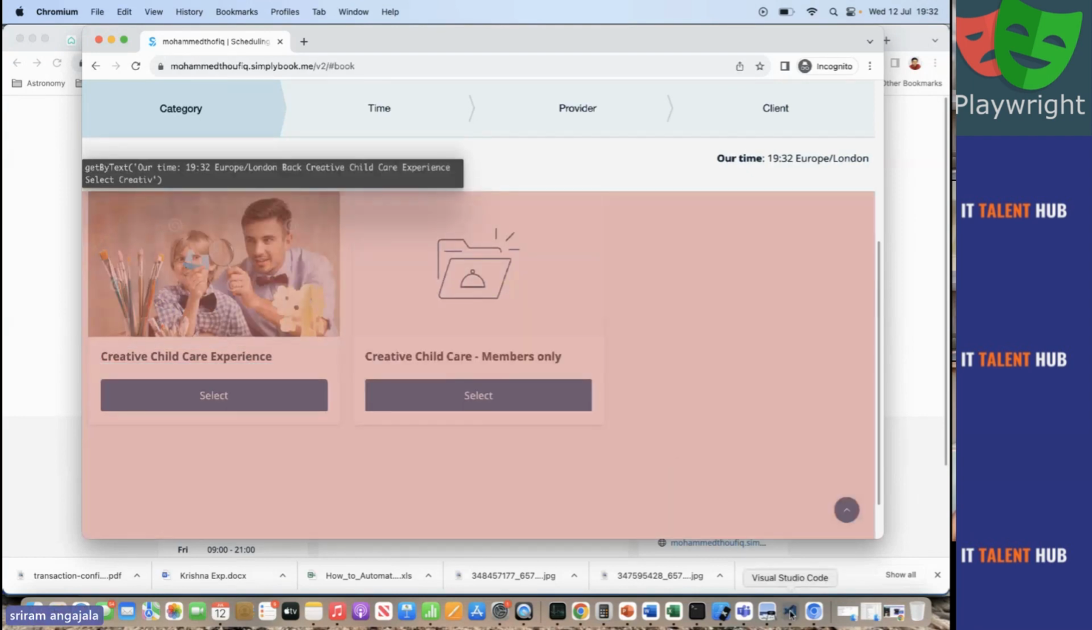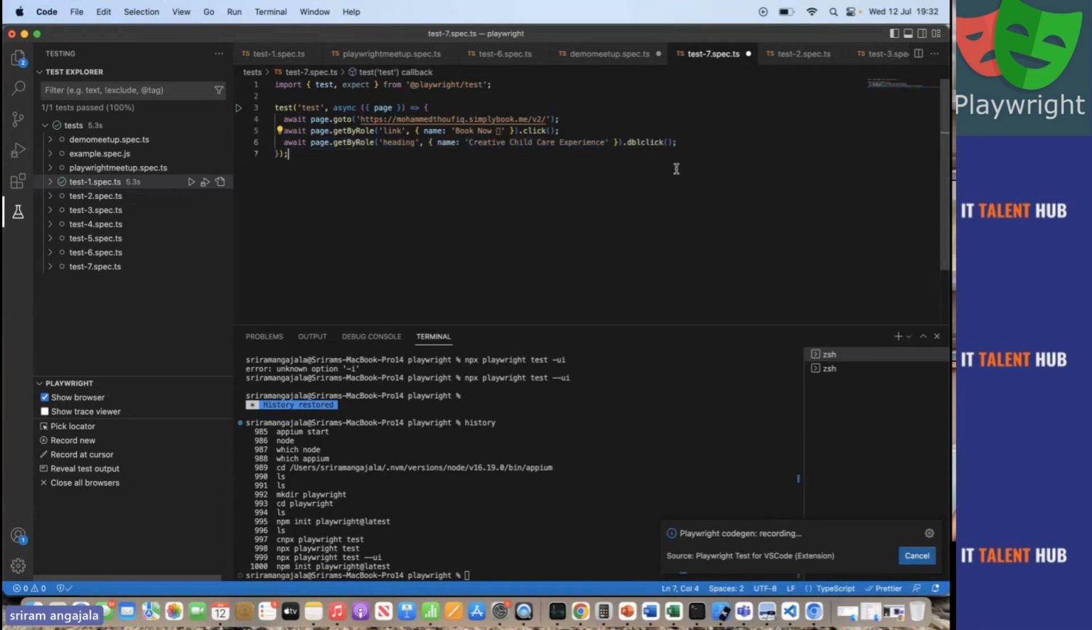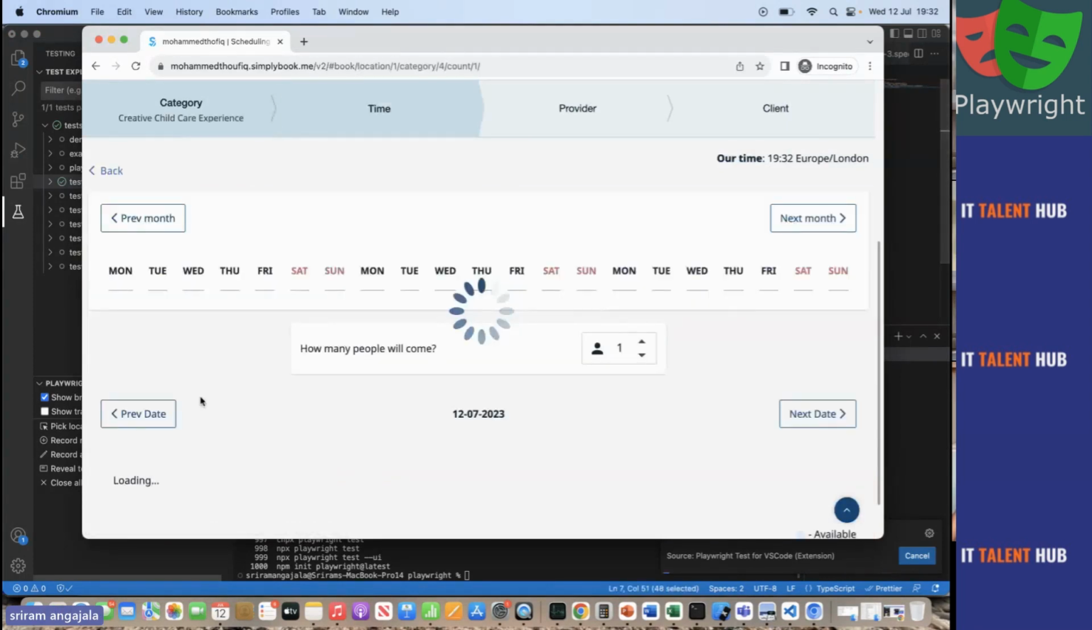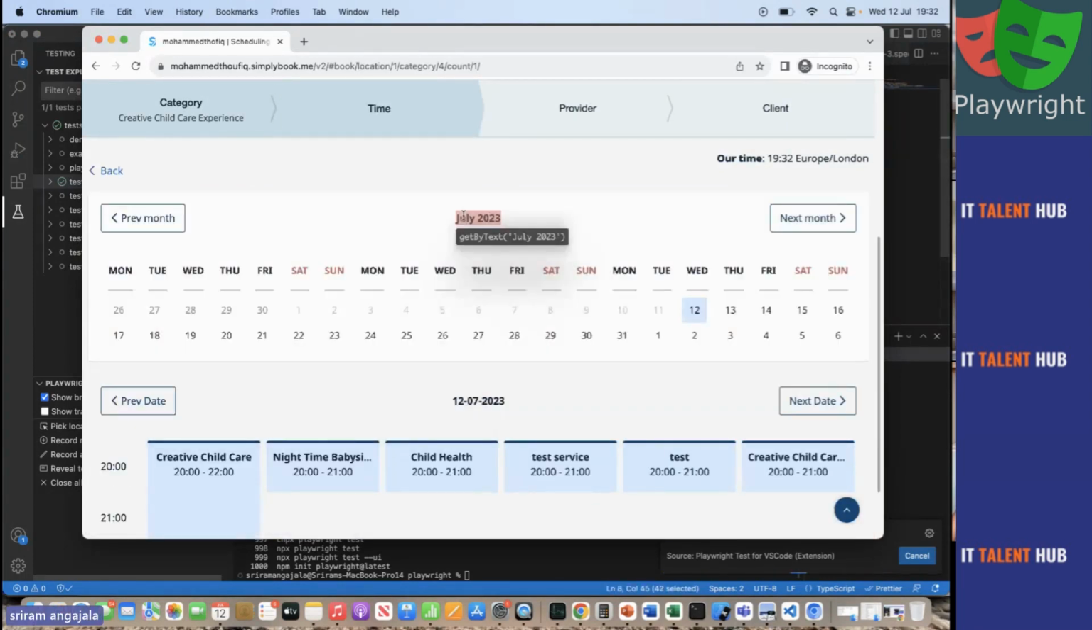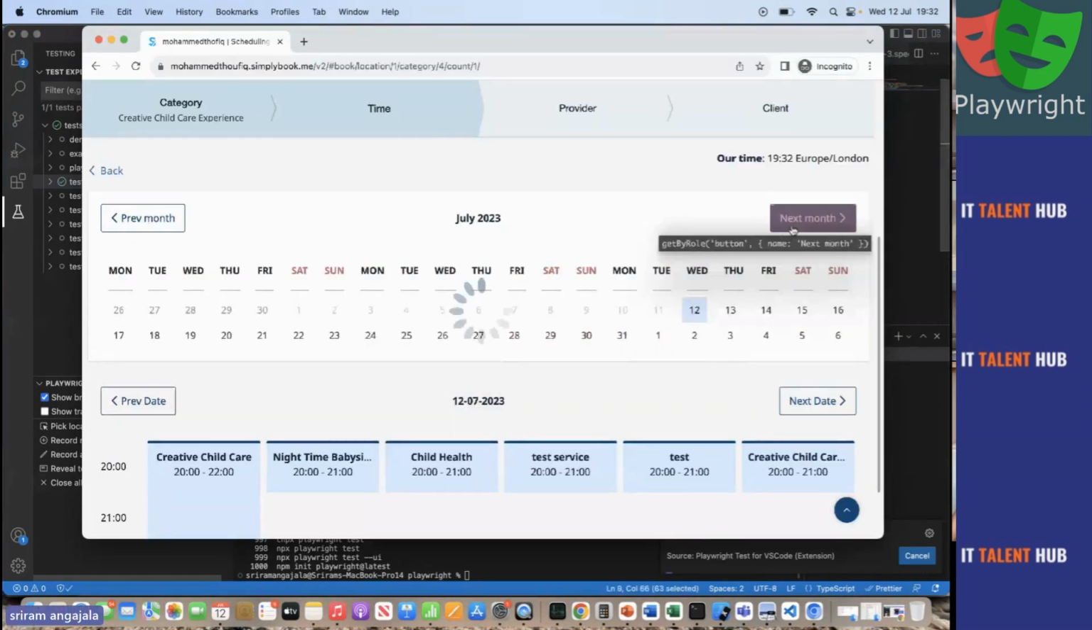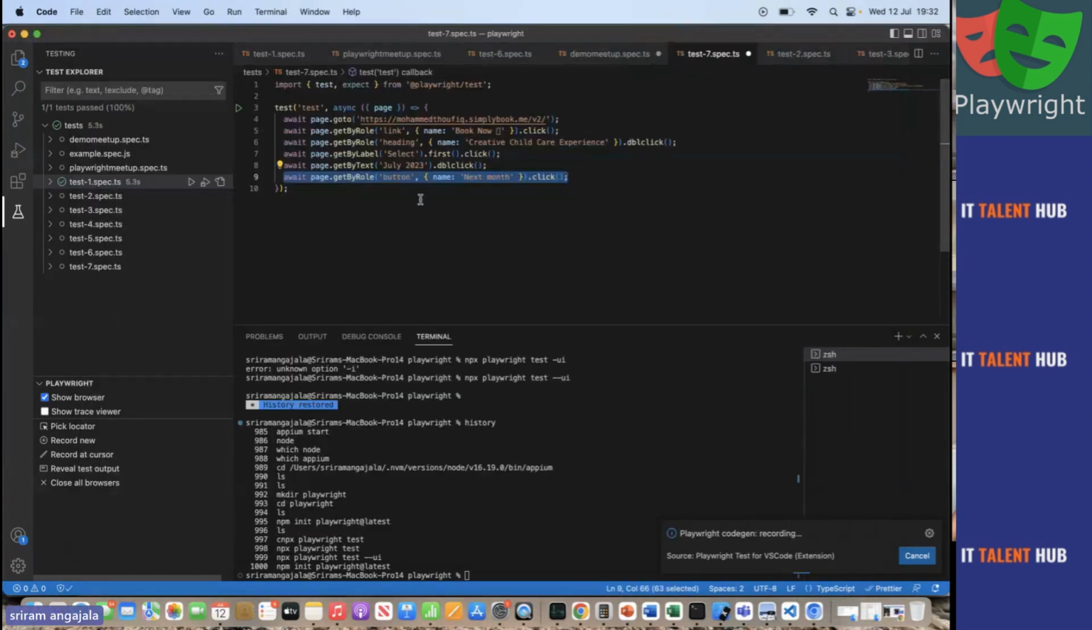Now beautifully, if you go back to your screen, see that there is some code generated. The code is already generated. If you don't believe me, I will do something else. Click on select and click that Jola is available. See here, two more lines of code got generated. If you click on next month, one more line got generated.